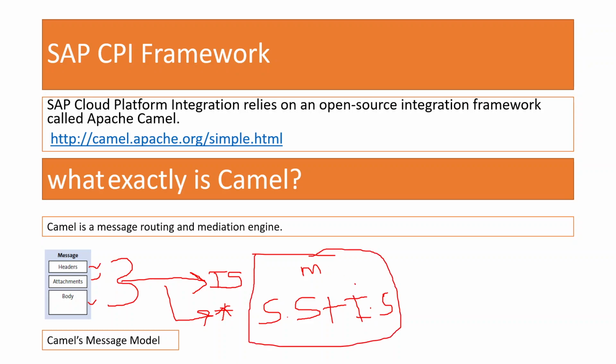And now if you are going to send this message to your target system, as the message contains all the headers and integration suite headers, your target system may ask you, hey boss, why are you sending unnecessary headers to me? I don't want all these headers from you. I don't want all the unnecessary headers, I want only specific headers.